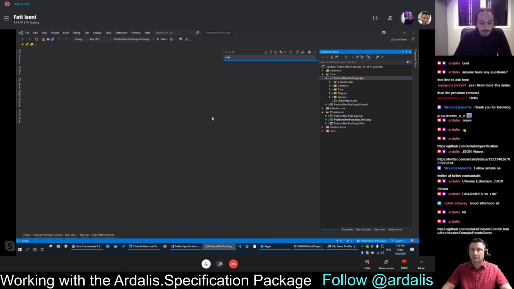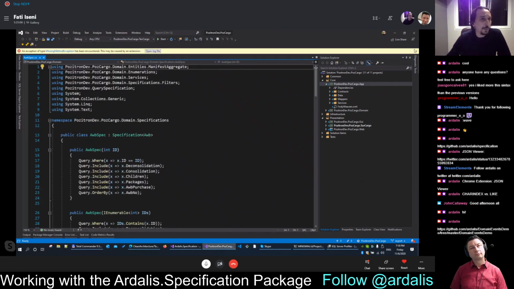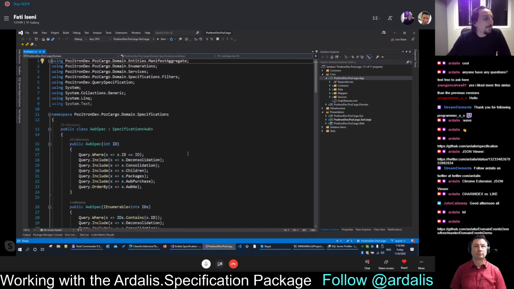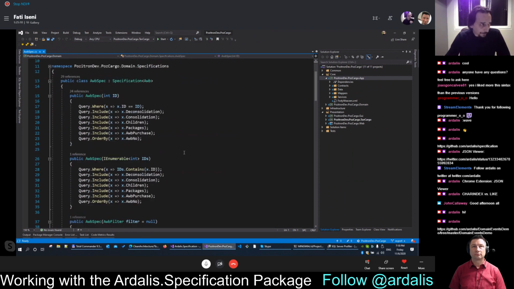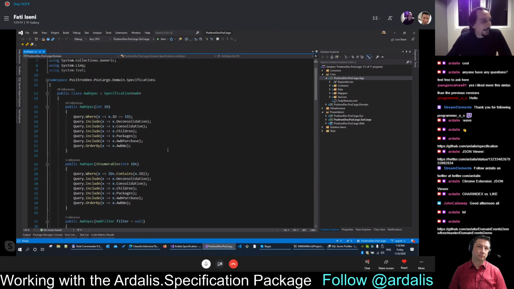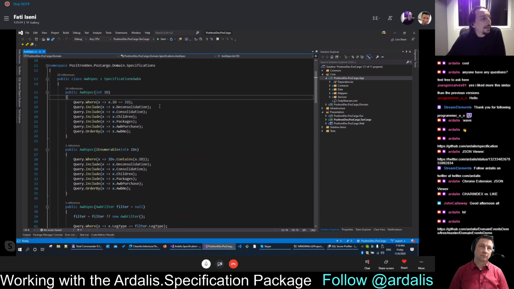In the specifications, we are testing here, so most probably it will not be like this in production. Lately I'm using this layout for specifications. Ignore all these includes. In production, there won't be 5 includes here. We are testing here. This is my layout.